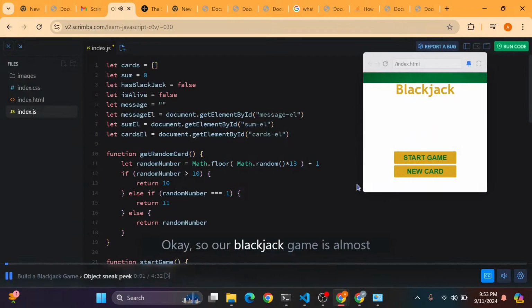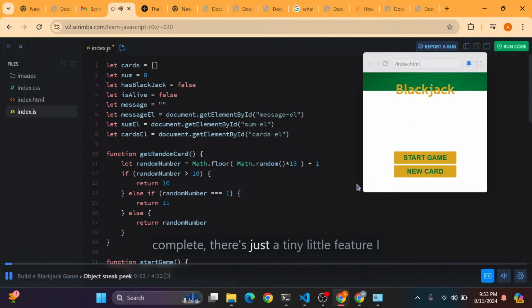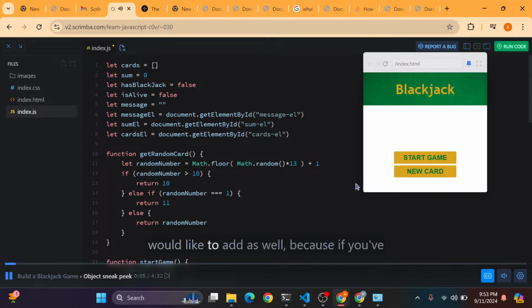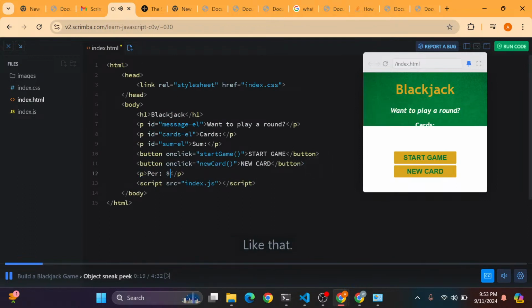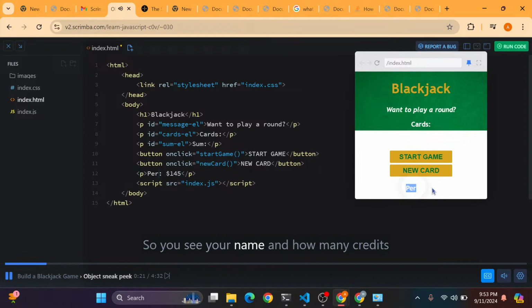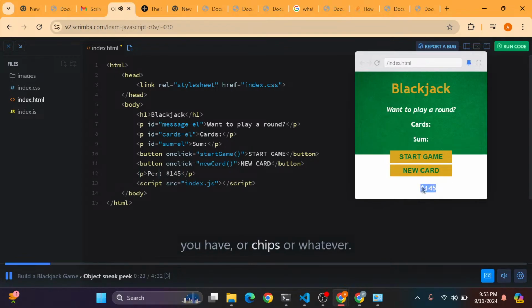Okay, so our blackjack game is almost complete. There's just a tiny little feature I would like to add as well. Because if you've ever played online blackjack or poker, what you normally see is your own name and your credits or your chips somewhere on the screen. So what I mean by that is something along the lines of this. Like that. So you see your name and how many credits you have, or chips, or whatever.